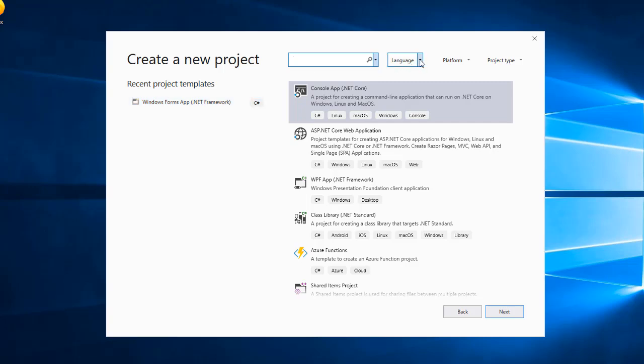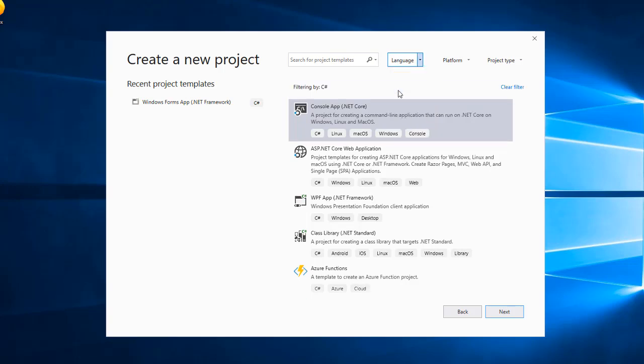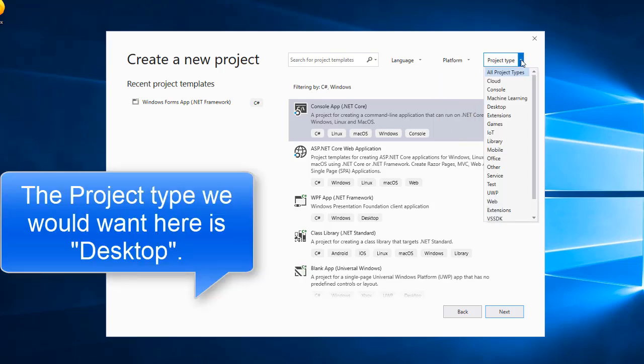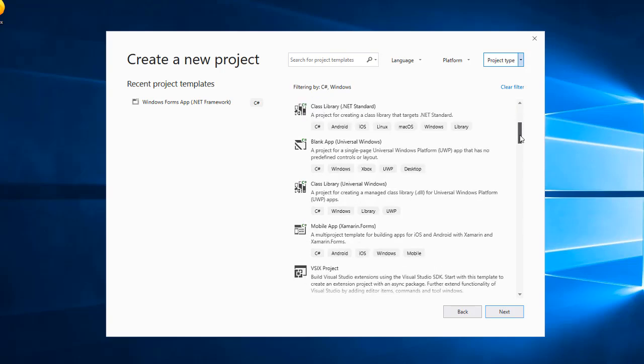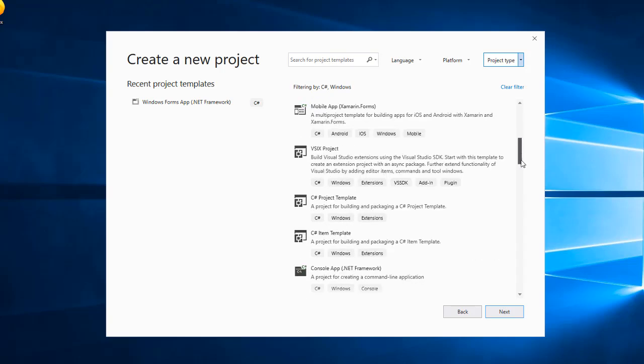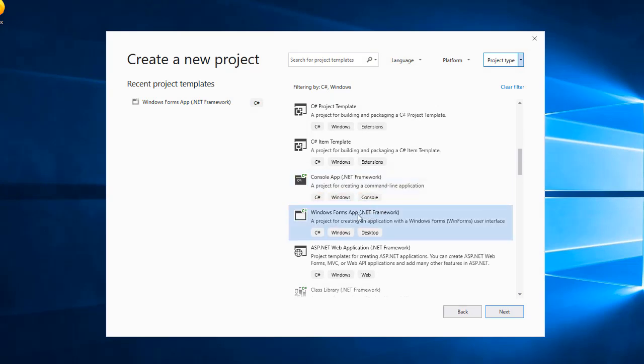One thing you can do is up here at the top, you can go to Language and choose which language you want. In this case, we want C#, and the platform we want to work with, which is Windows. Now, there's also a project type here, and that can be used to create other templates. Right now, we just have C# and Windows. We have a little smaller list here. I'm going to scroll through that list, and there's my Windows Forms app.